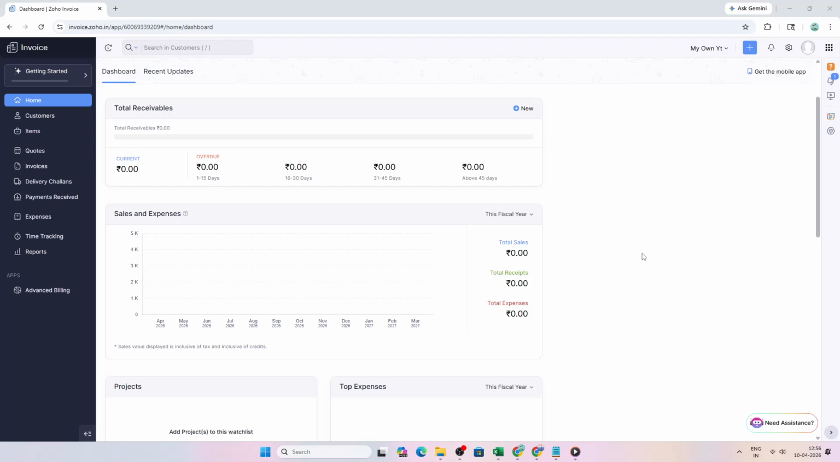In today's video, I'm going to teach you how to add digital signature in Zoho Invoice. Adding a digital signature to your invoice PDFs makes your documents look polished, consistent, and trustworthy. Before we begin, make sure you have your signature saved as a PNG file.